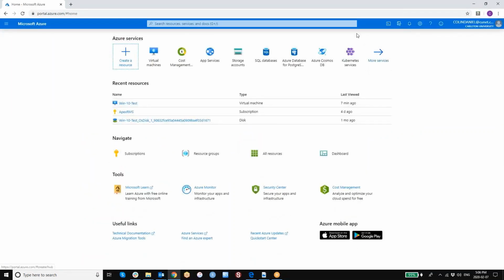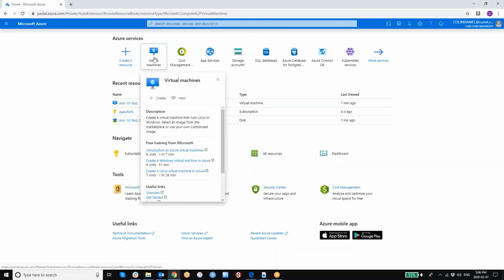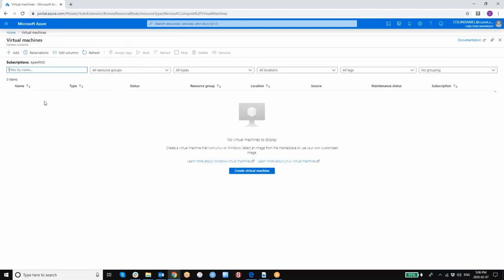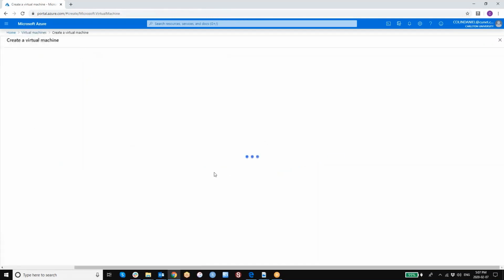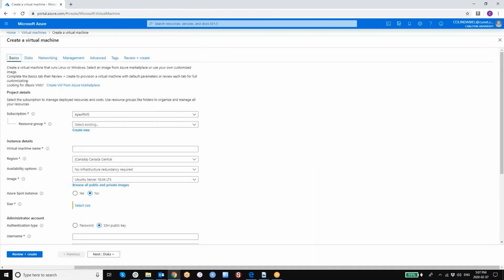So here I am on the main page. What I'm going to lead you through is creating what's called a virtual machine. So if I go into virtual machines, I've set it up so I don't have any right now. So if I click the add button, I can add a virtual machine. And then it's going to lead you through a bunch of questions to set up this computer.